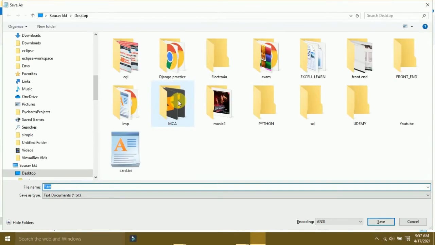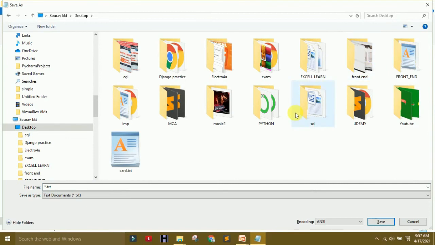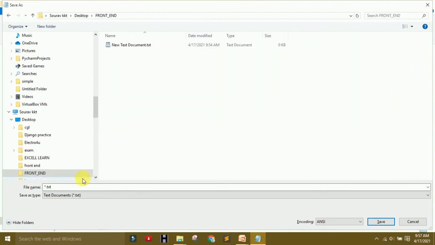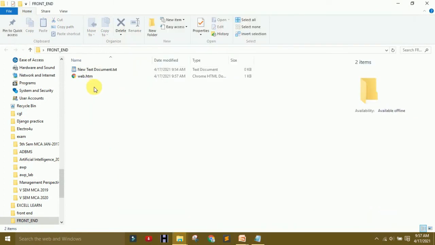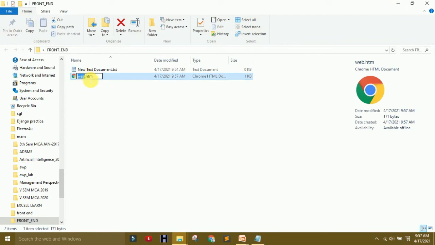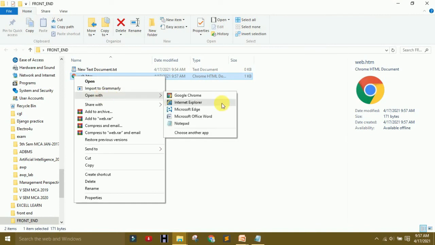Save it. Where do I save? In my front-end folder, and this is called web.html. Here I use HTML. Why HTML? You can first understand whether HTML is working or not, then I understand HTML. So how do you open it? Go to the file and right click here, open with Google Chrome.